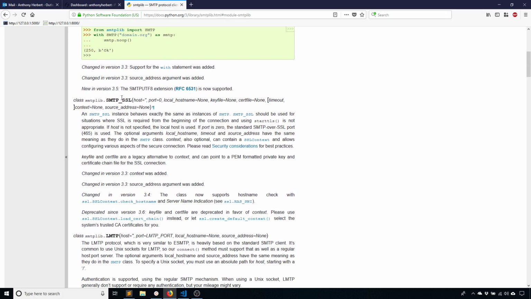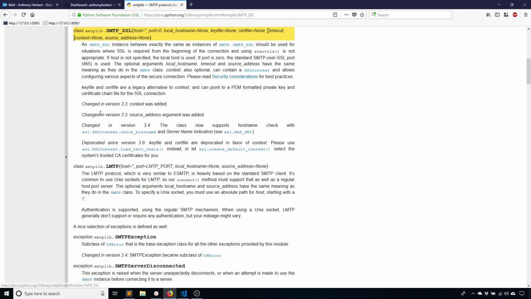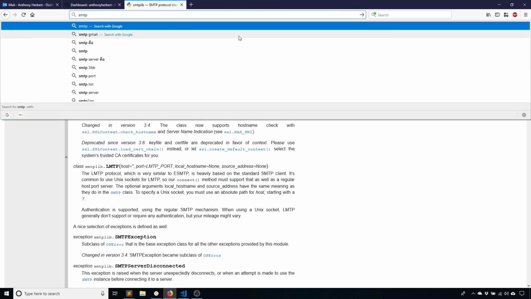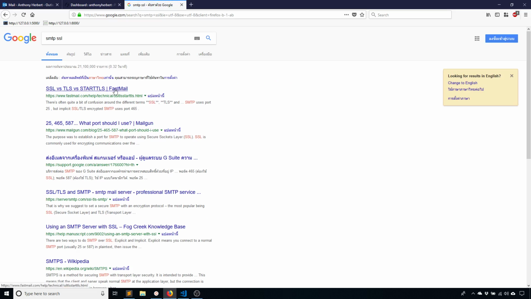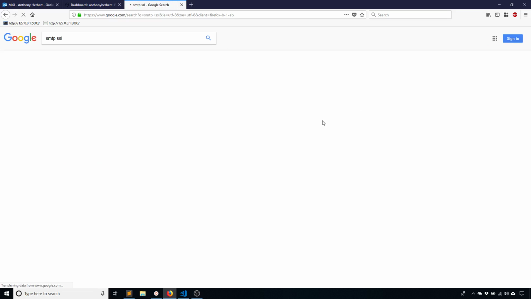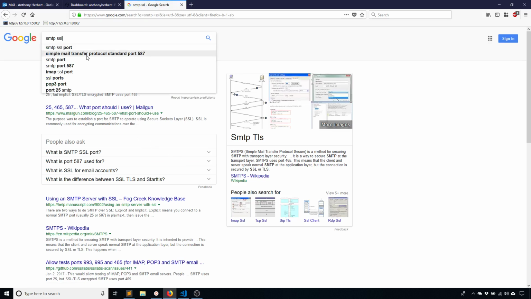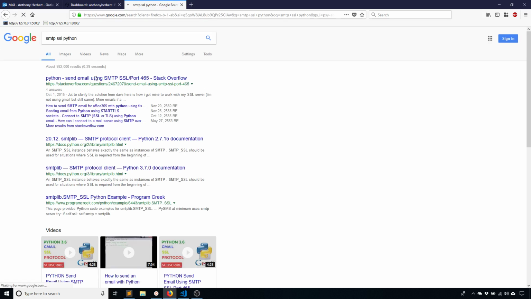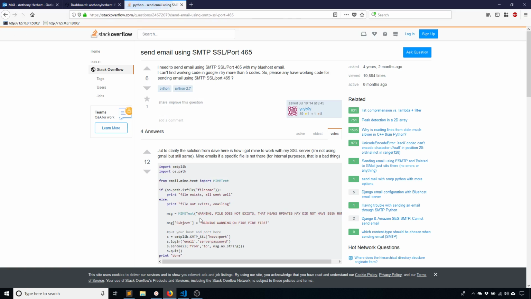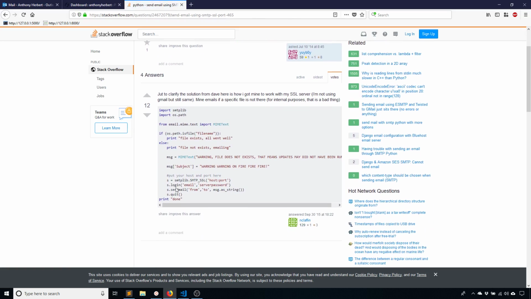And I can also consider the SMTP SSL. So what I'll do is I'll look up a better example for this. So SMTP SSL. And let's see. Python. And let's see what Stack Overflow has to say. So let's see if they have a simpler example. So yeah, basically what they're doing is they're using SMTP SSL with the host and the port, and then they log in and then they send mail. So let's try this out.